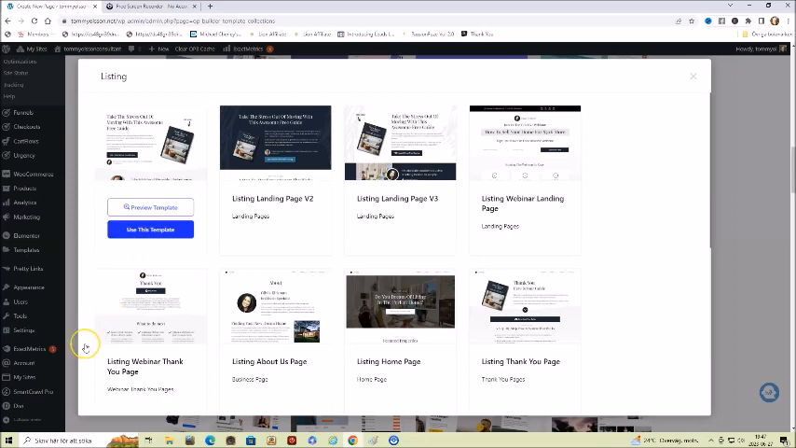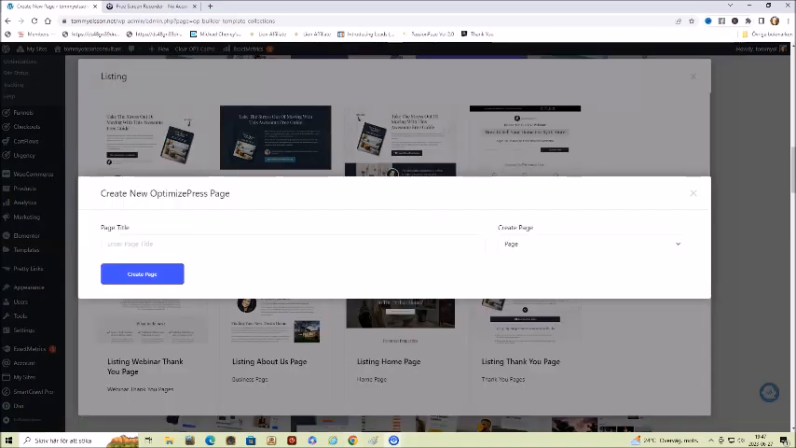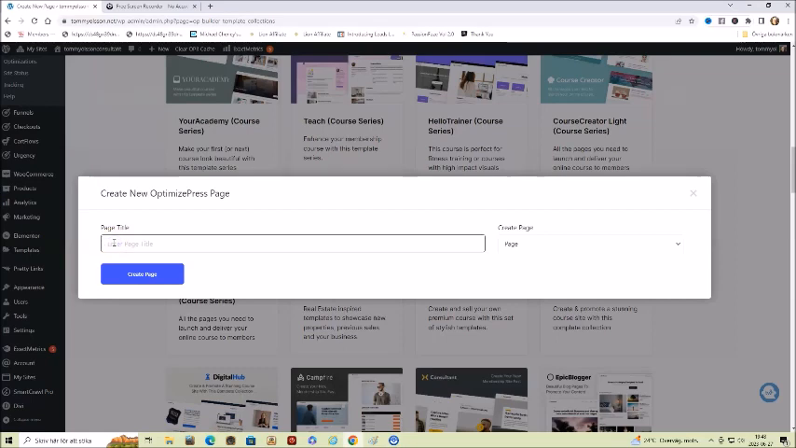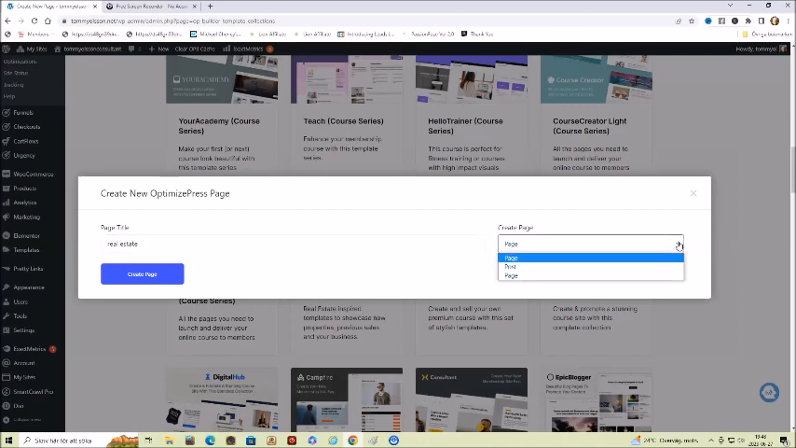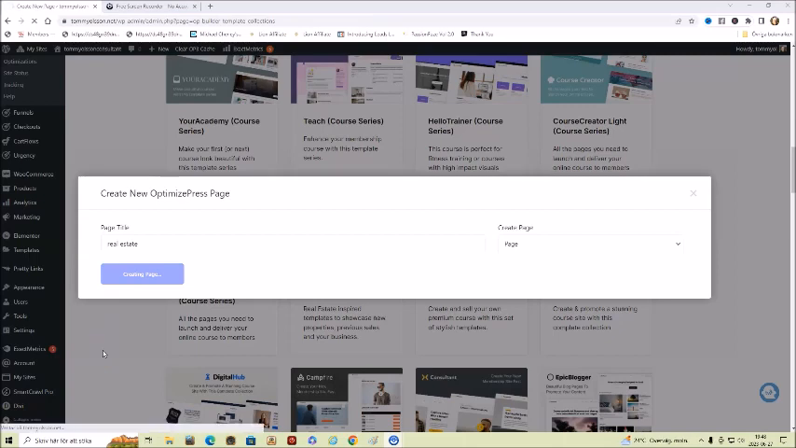So here you're gonna name your page. And here you can choose create new page or post or page. You're gonna have it as page, and then we simply click on create page. Click on edit with OptimizePress.